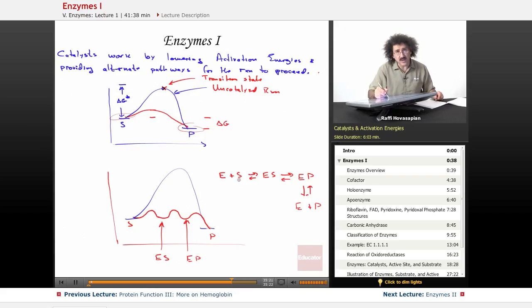So the enzyme and substrate come together. They form something called the enzyme-substrate complex. The substrate is converted, changed to product. Now we have the enzyme-product complex, and then the enzyme and product separate. The product is released, and enzyme goes back to start a new cycle.